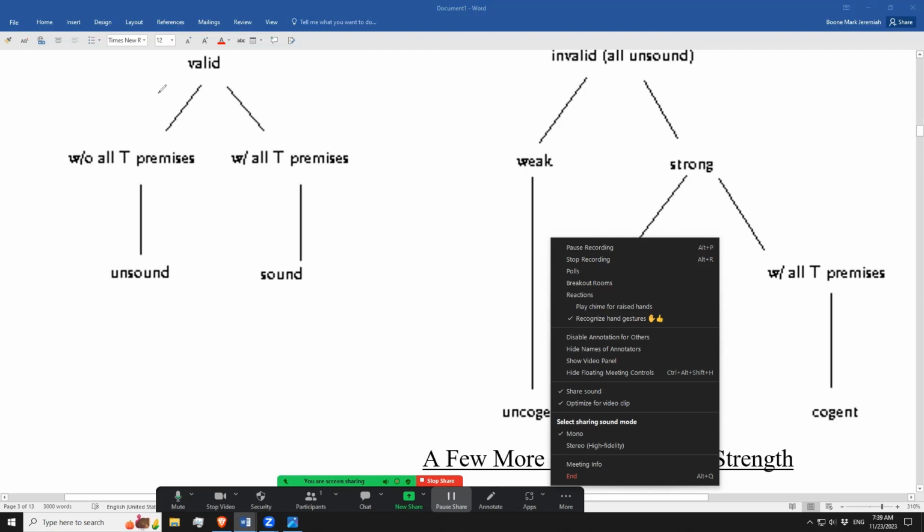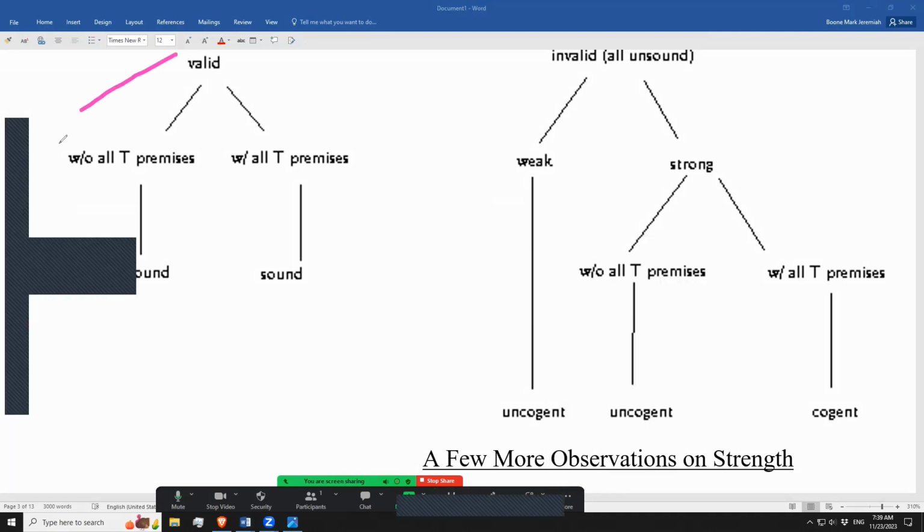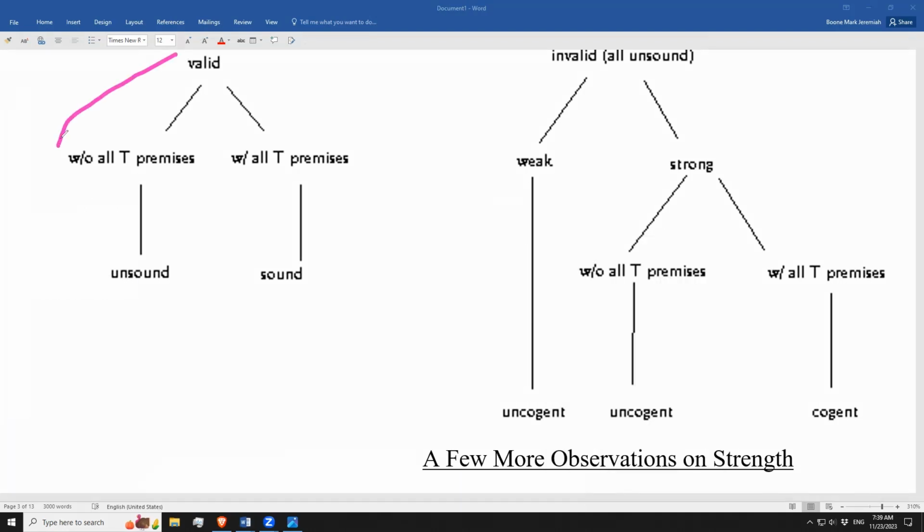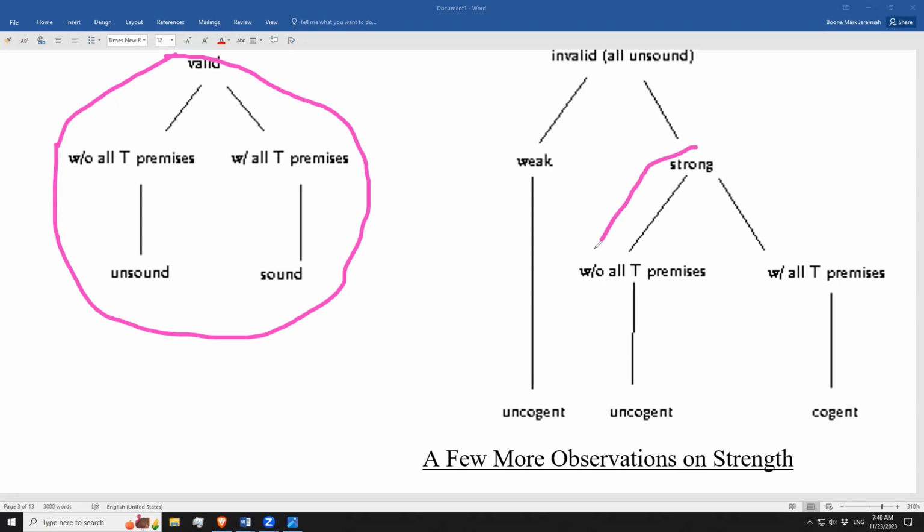Note that for valid arguments, this Zoom thing is terribly annoying. There we go. Note that for valid arguments, you have this issue of whether they're sound or unsound based on whether the premises are true or false. And for invalid and unsound but strong arguments, you have the same issue. Well, a parallel issue is what I should say. You have a parallel issue if the premises are true.